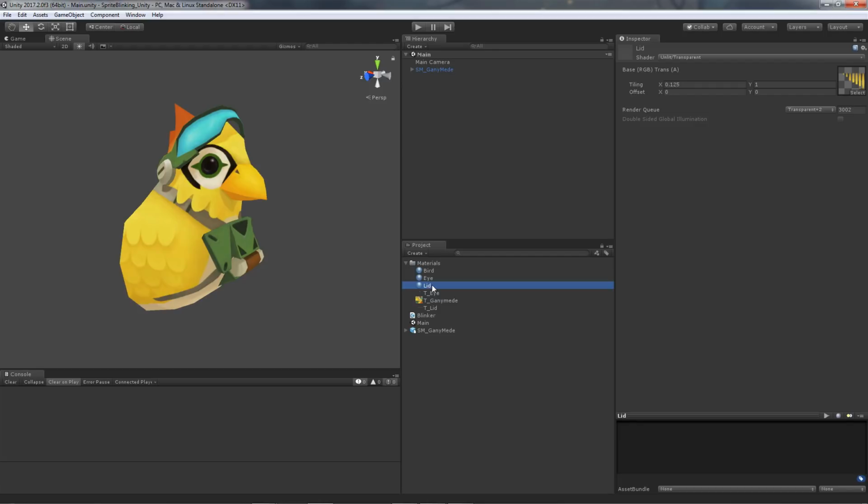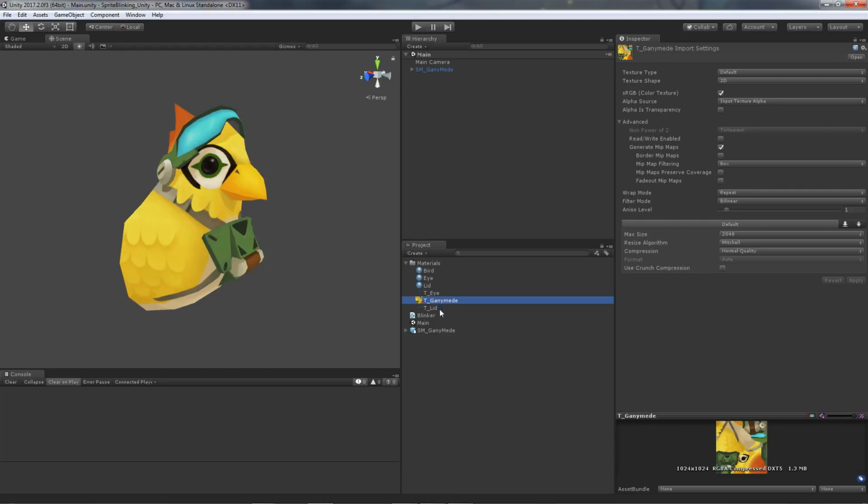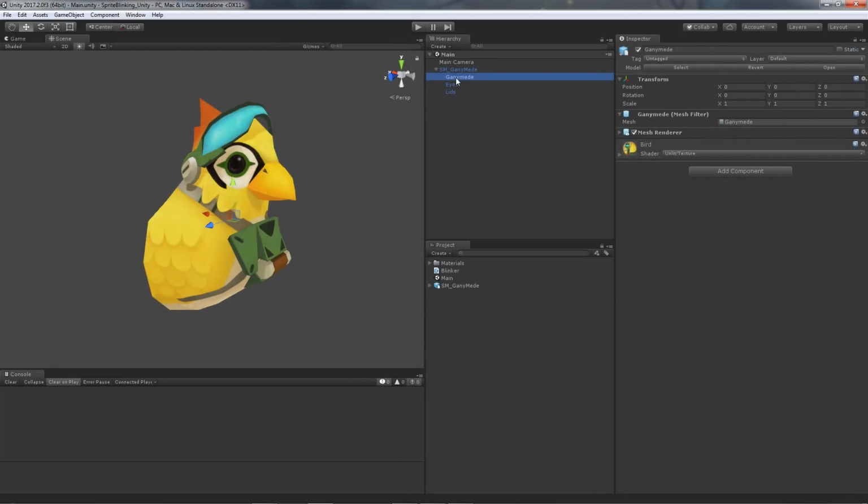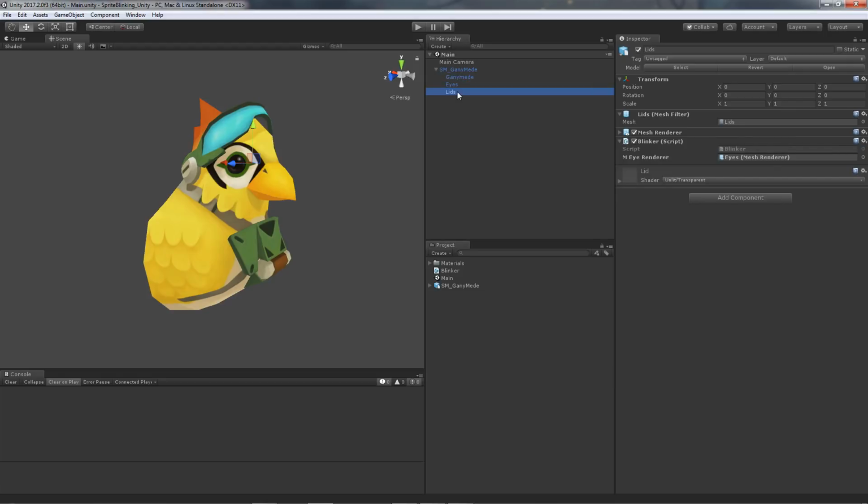We're also changing the tiling of the X direction to be 0.125. And we're doing that because we are dividing 1 by 8 for each of our 8 frames. And that lets us move at a constant rate or a constant distance across the sprite sheet. And then within the hierarchy, we just have each of our objects with the proper material applied to it. But then we have a script that we've attached to the lid sub-object of the character, and has a public reference to the mesh renderer of the eye, which we're going to be using to add a little bit of eye jitter when the character blinks.